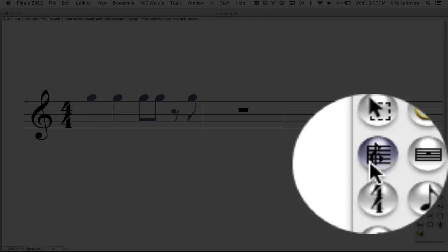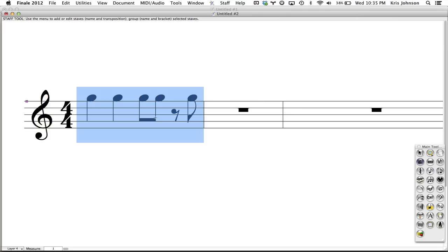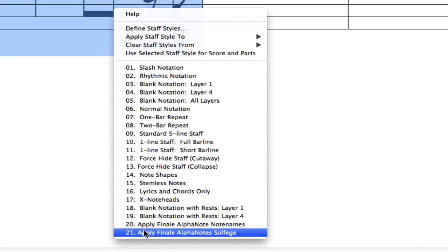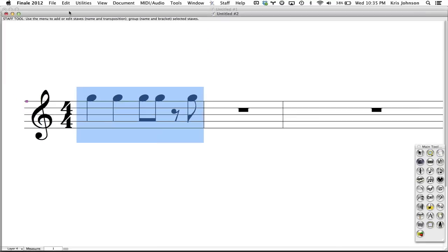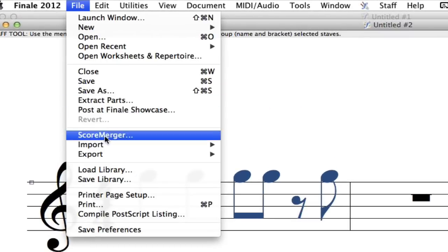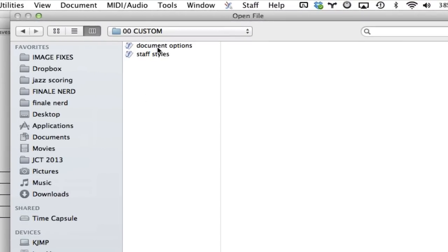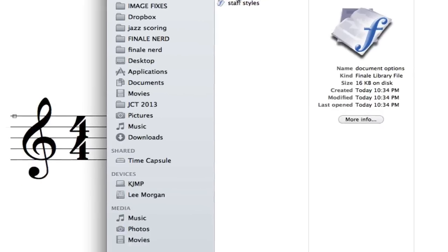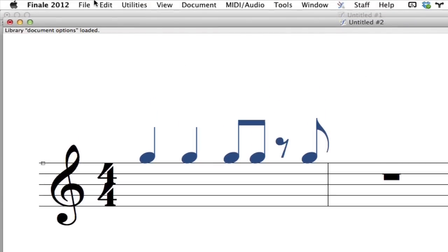And I'm going to come over here to the staff tool, select my measure, and I'm noticing that I don't see my new rhythm cue staff style. That's because I didn't load my library yet. So let's come up here, let's go to File, Load Library, and under my custom folder I'm going to first load my document options, which should freeze my stems up and float my rest. And we can see it did that.